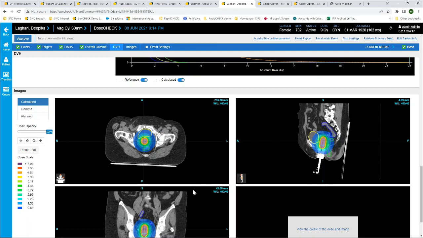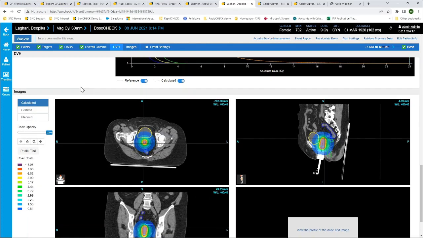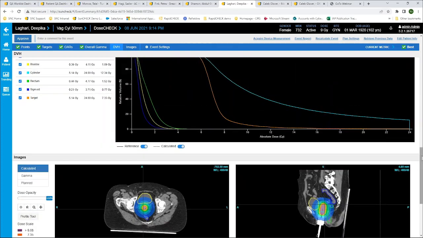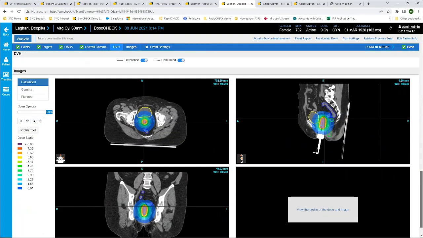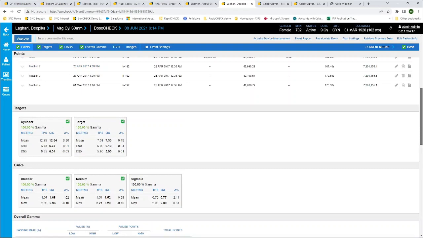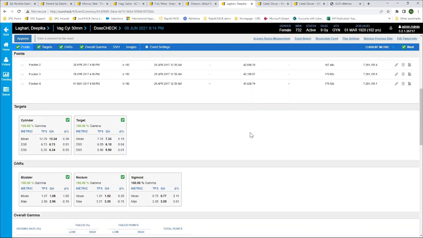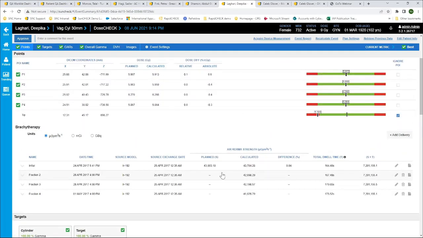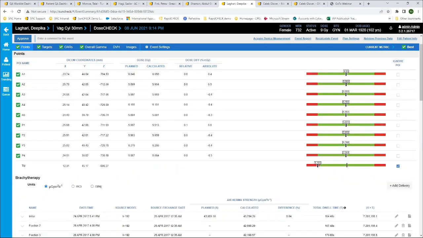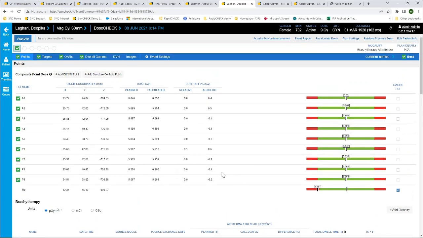So you do also have the option to review the DVHs. So here you can see the DVHs of the structures that we just saw in the patient CT, as well as the gamma map of the various targets as well as OARs. So this is DoseCHECK for HDR planning. Very simple, very nice to use.